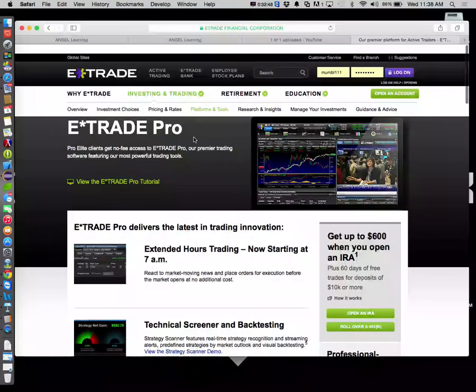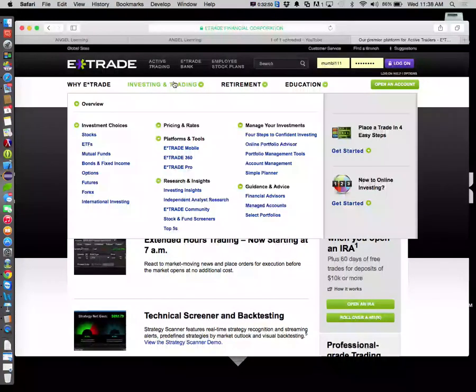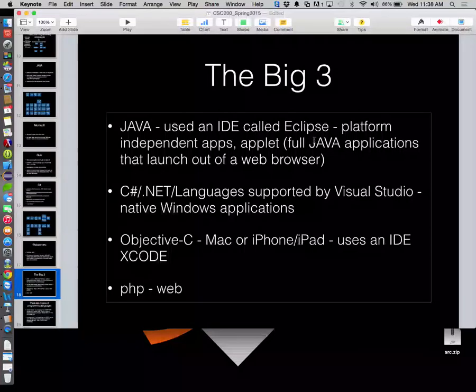Okay, so really, applets, I think, are the biggest reason Java has survived.